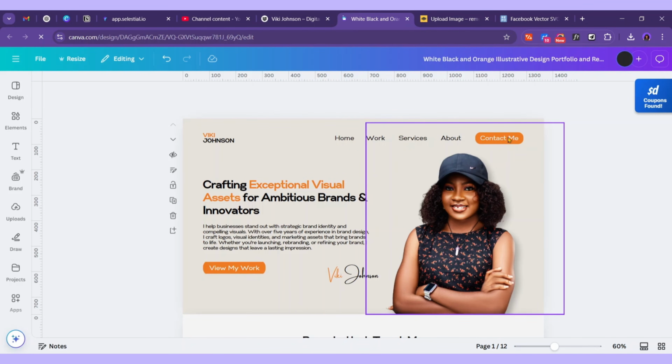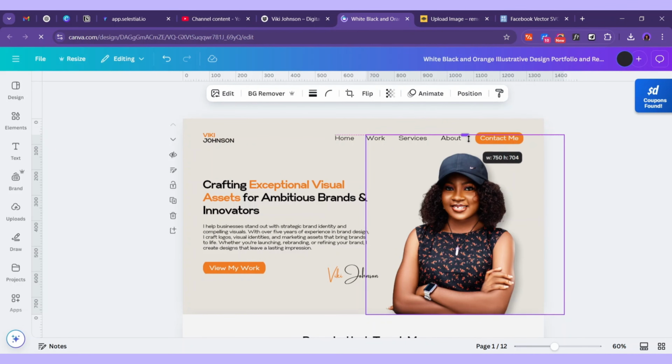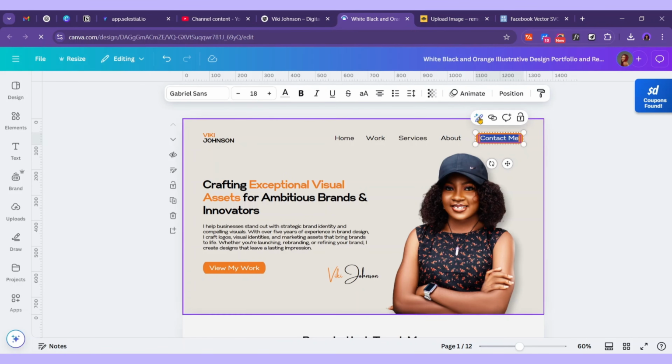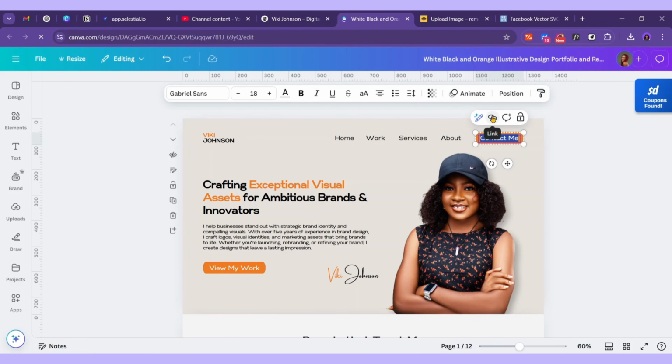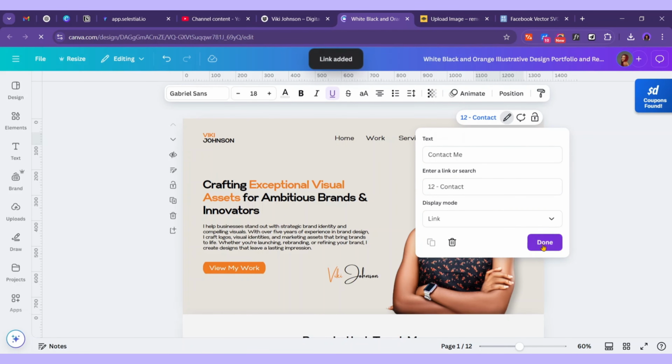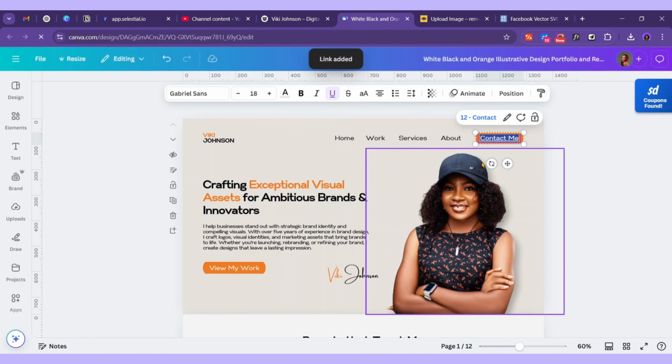And let's start to link these buttons to the appropriate sections. So I'll select this button first. Actually, I have to link the text on the button because remember that grouped elements don't link. So I will double click on this to highlight everything and select link. And then I will select contact at the bottom here and hit done. And that is now linked.